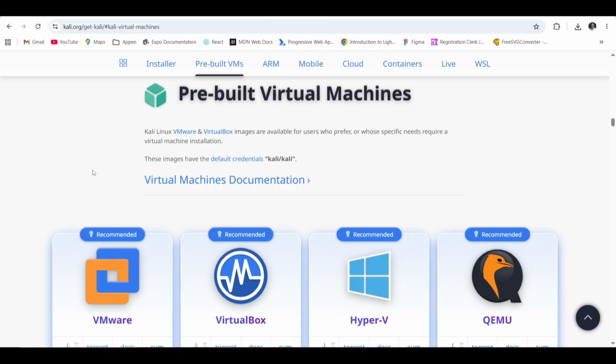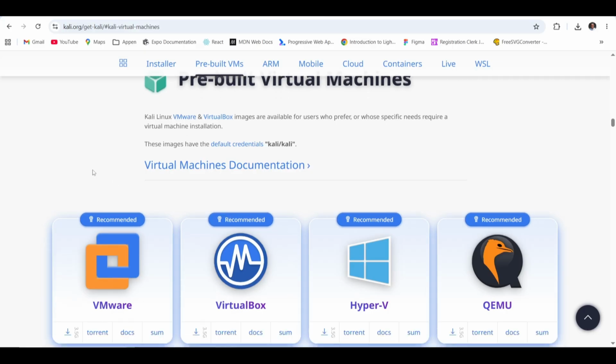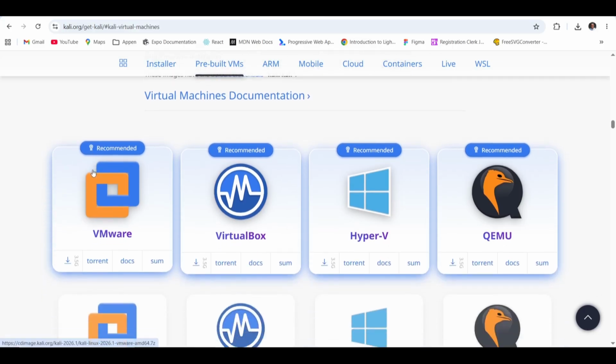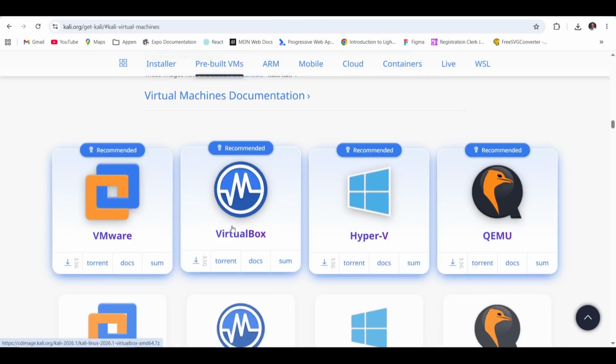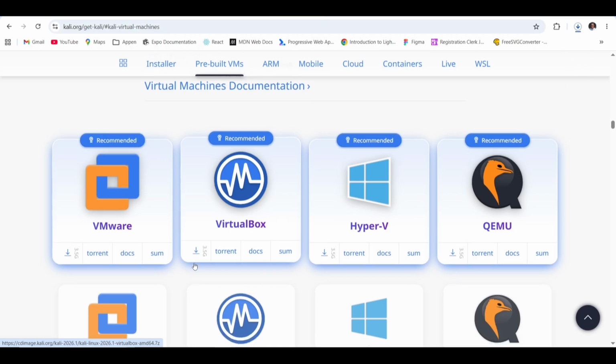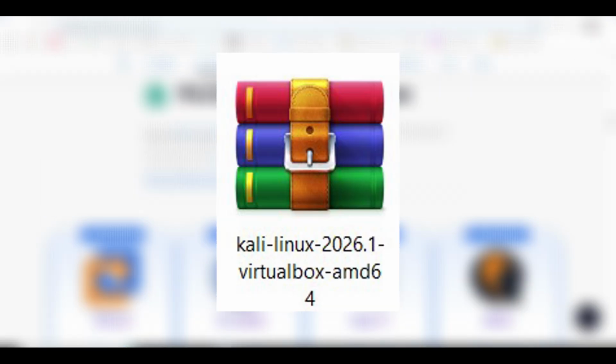Head to the Kali Virtual Machines website and download the VirtualBox image. Install it after download. It's very easy. Make sure you follow the prompts. Before we continue, open the Kali VirtualBox file you downloaded and create an ISO image. We will use it very soon.